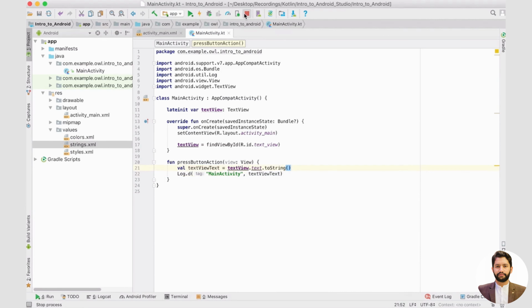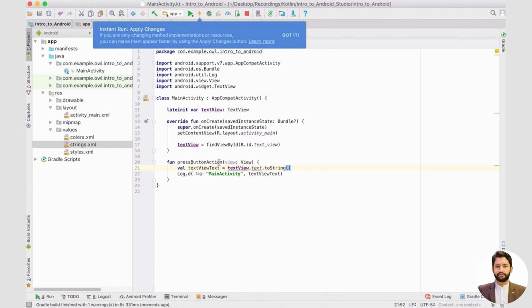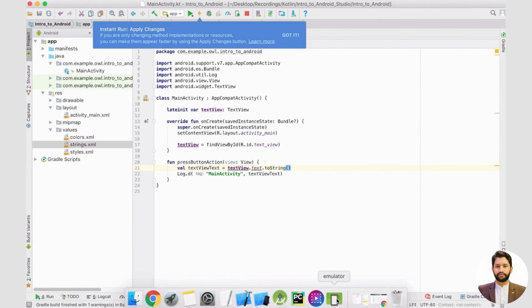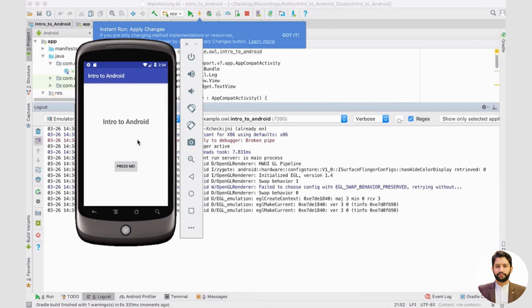So in this case, let's go ahead and rerun it. You can do so simply by clicking on the play button again, and it will stop the previous session, rebuild the Gradle, and then rerun the application. So at this point we have two elements interacting with each other. The button is going to get some property from the text view and then log it. So let's open up logcat again.